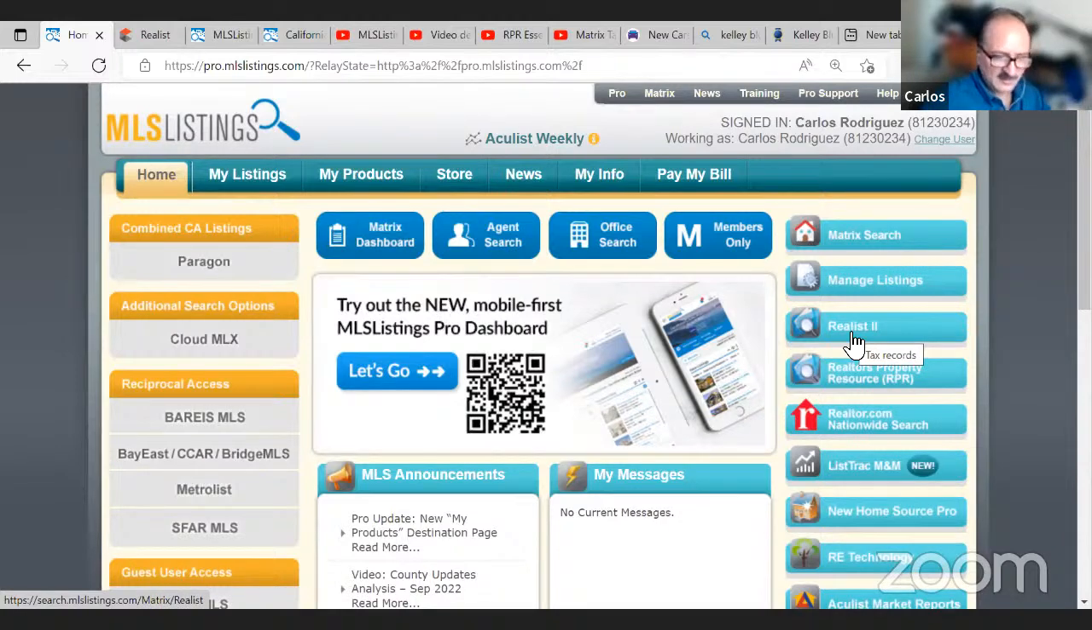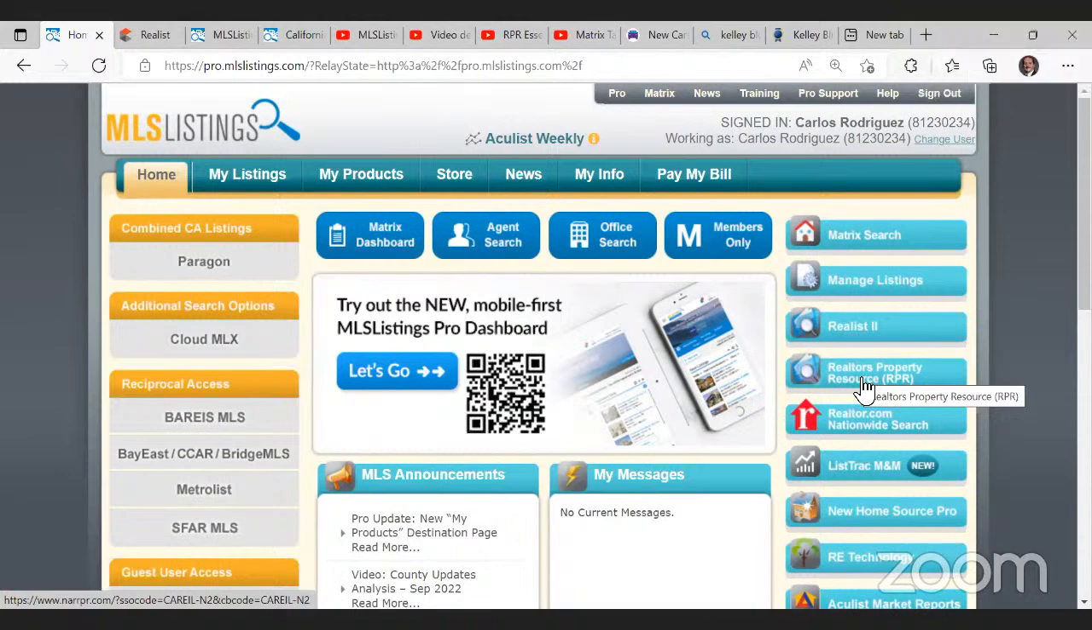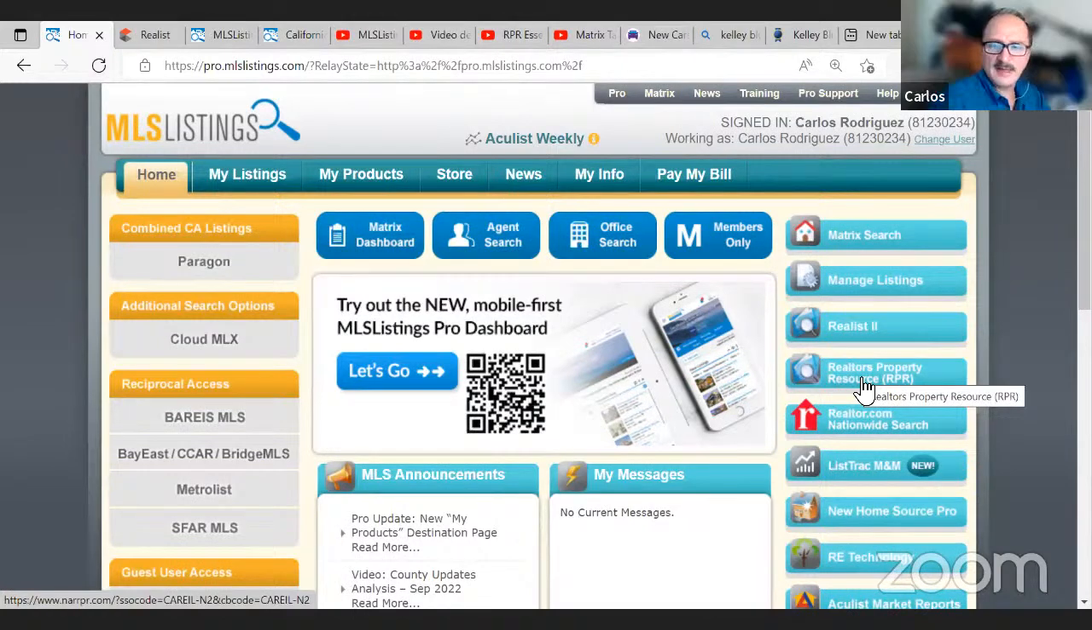And there are a few more. We can also use RPR. This is a tool that was created by NAR for you. It stands for Realtors Property Resource. I can go there, I can pull the property report, and then I can create a CMA.